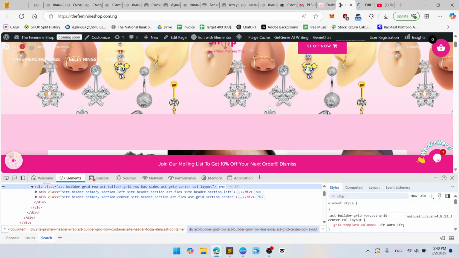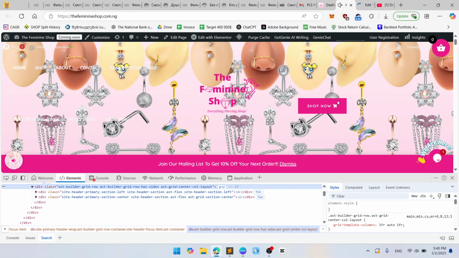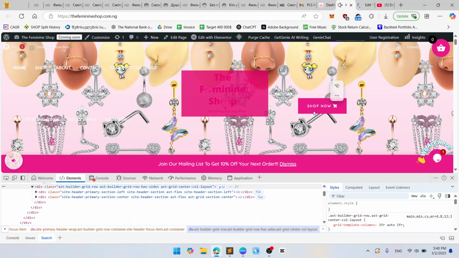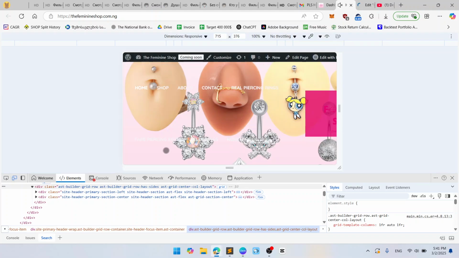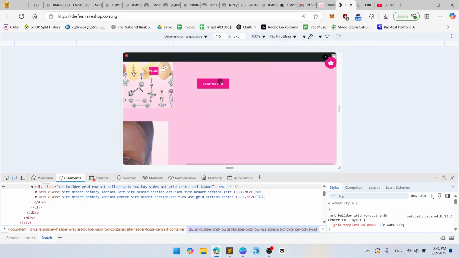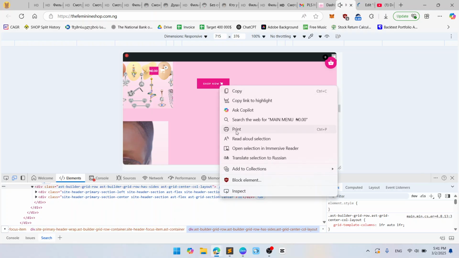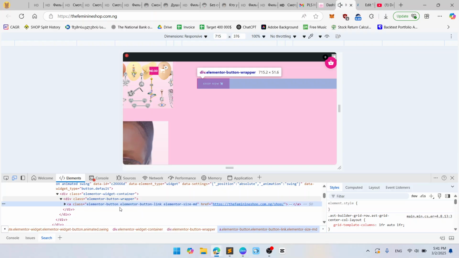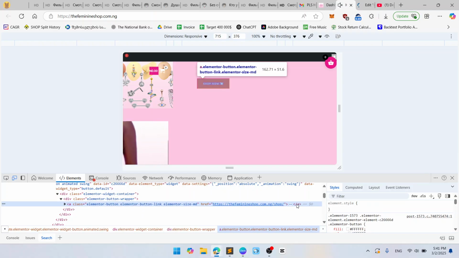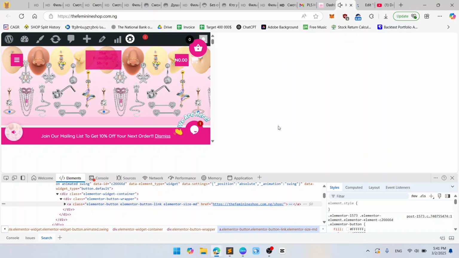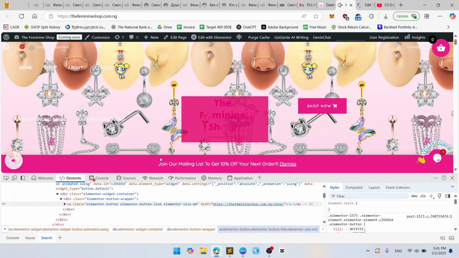So it's not the best place for this button because it's behind some other element. It's just overlapping, so it's not clickable. But as we go here, we see it will work. I go to inspect, and here we get our button which goes to the shop now. So we should fix this button.